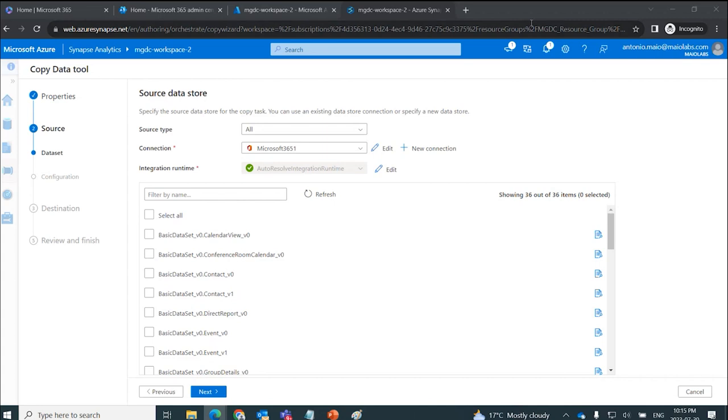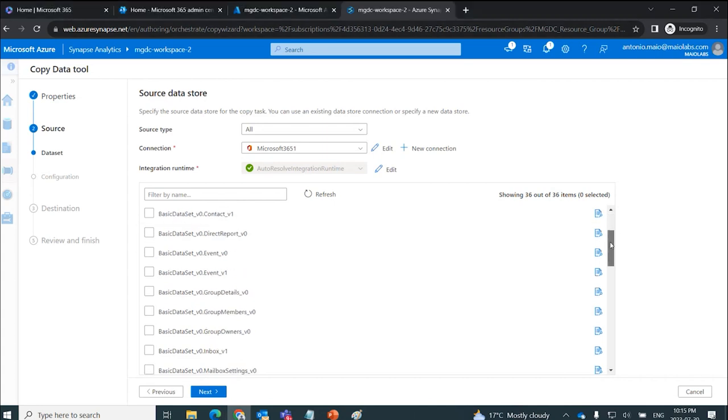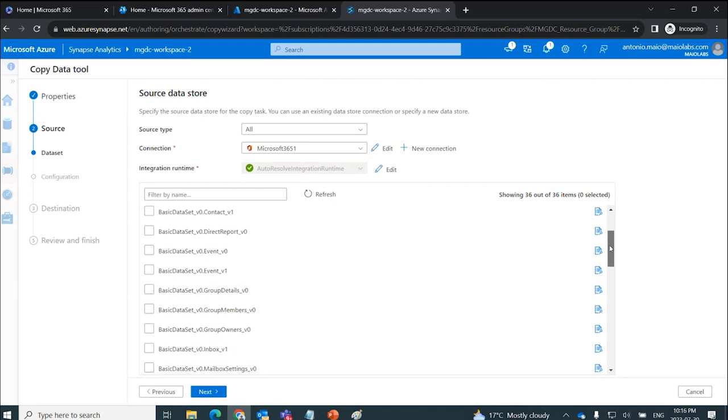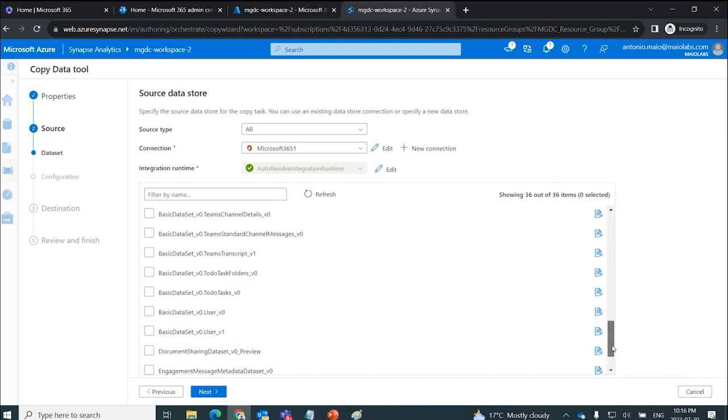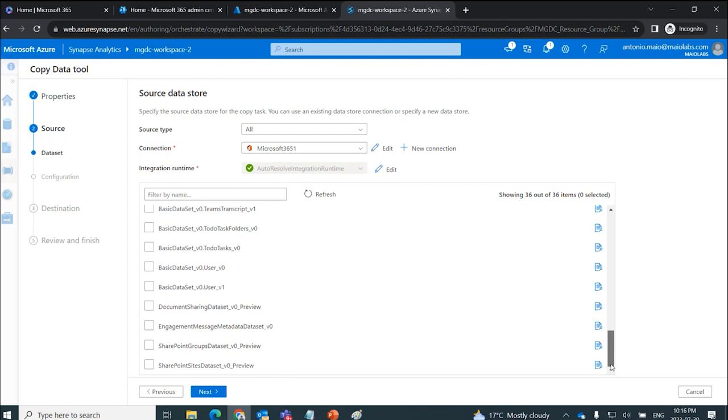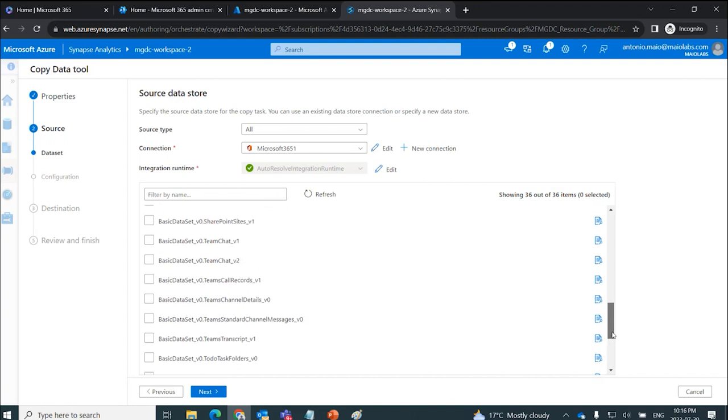Project Archimedes. Now, if you followed Project Archimedes and some of the fantastic blogs from Jose Barreto from the Microsoft team, there are a number of preview data sets that you might have used down here. You'll see there's document sharing dataset preview, SharePoint group dataset preview, SharePoint sites dataset preview. These were the early preview data sets. We don't really want to use those anymore. Now the public preview data sets have been made available. Those were from the private preview. The public data sets have been made available, and they have slightly different names.